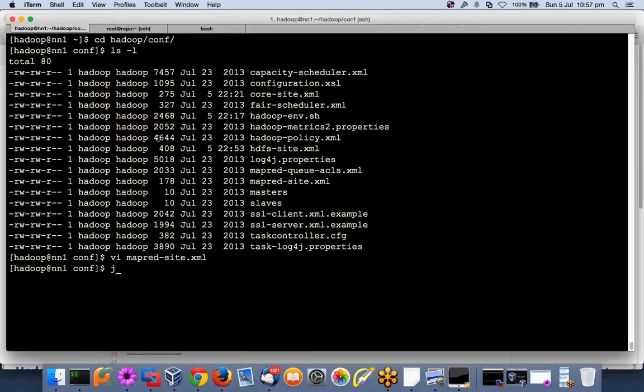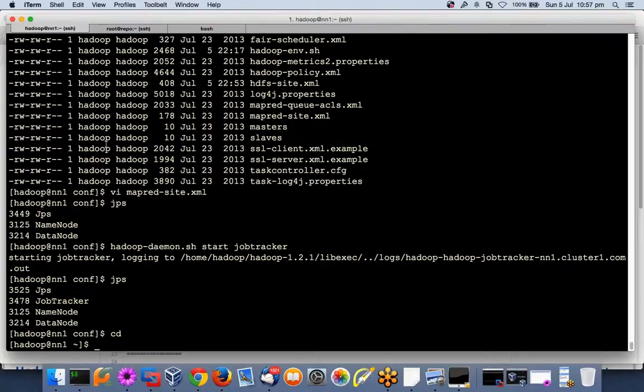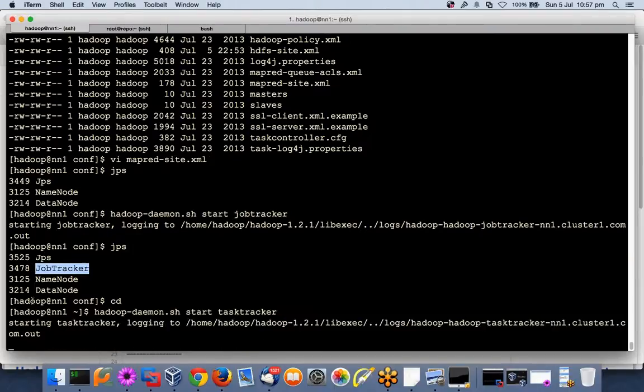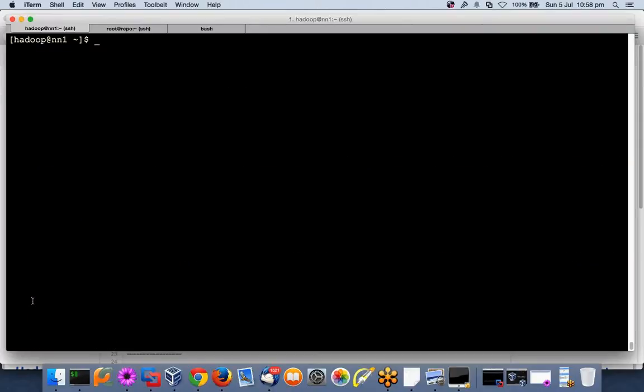Right. JPS. Now I say start job tracker. JPS. See, job tracker is up. I say start task tracker. Task tracker is up. This is my single mode. Right. So how do I test whether actually my MapReduce is working or not? So how we'll test it out?